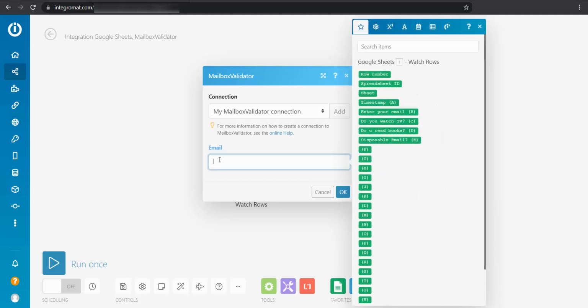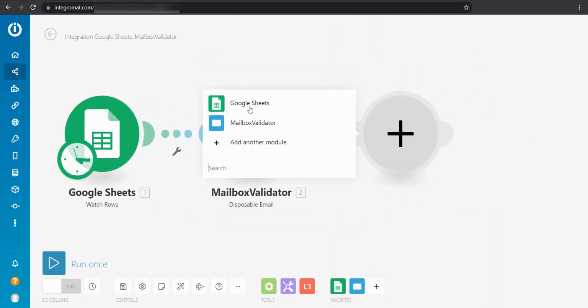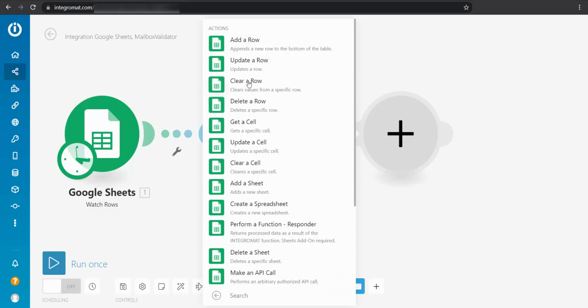Select the column name, which contains the email addresses. For my sheet, the column name is Enter Your Email. Then, click on OK. After that, add another module, which is Google Sheets. Select Update a Row, as we would like to update the email validation result as a new column in Google Sheets.